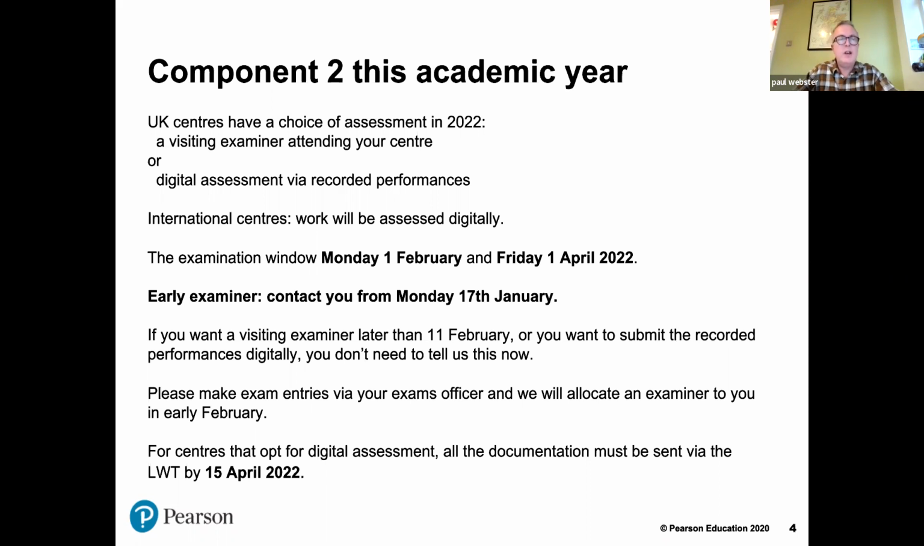You don't need to let us know. What we ask is that you make your exam entries as soon as you can via your exams officer, and we will then allocate an examiner to you in early February.